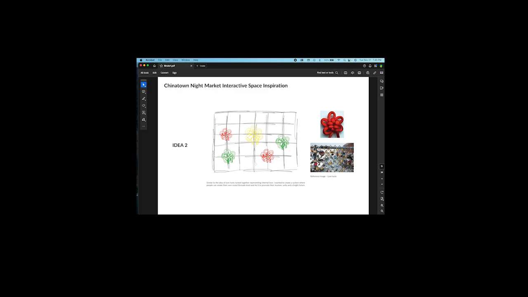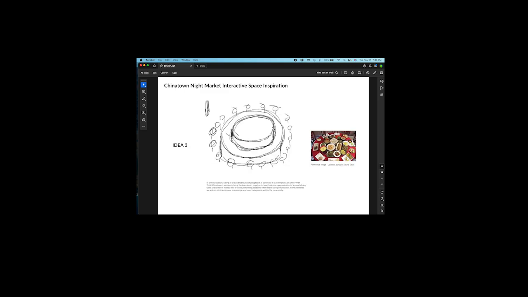Idea 2 is, if you're familiar, and most people are familiar with love locks being locked on bridges to represent eternal love. I wanted to create a system where people can create their own round brocade knot and tie it up to promote their reunion, unity, and a bright future, just to have a fun interactive space that people can take part in for this festival.